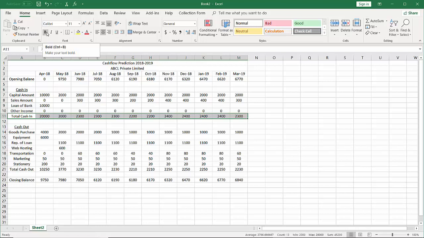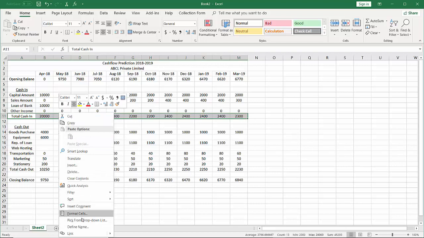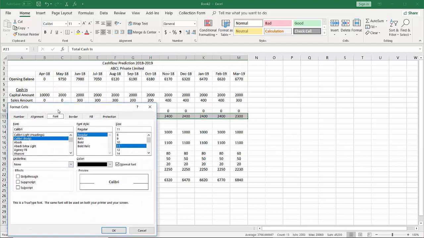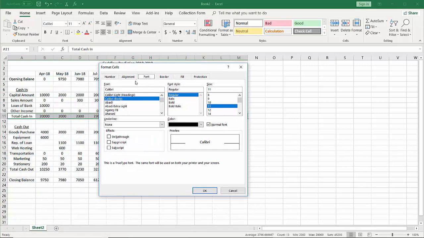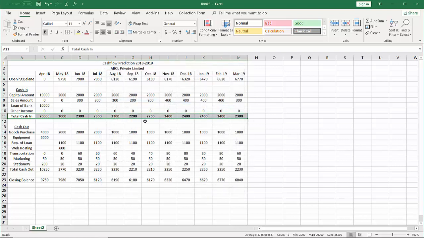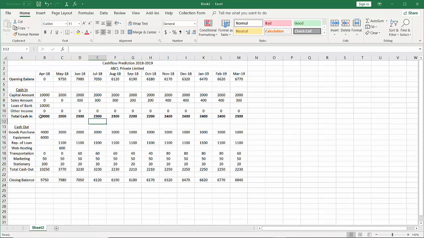If we don't want to do it like this, we can just right click on it. Then we can go to Format Cells. Then under the Font tab, we can go to this font style, which means bold, then click on OK. Now you can see that all these cells, meaning the content in these cells, is bold.